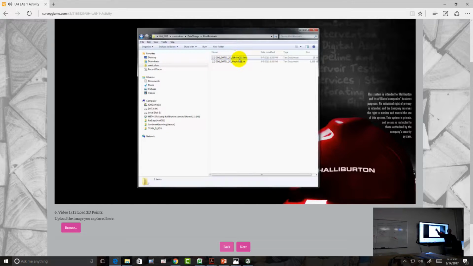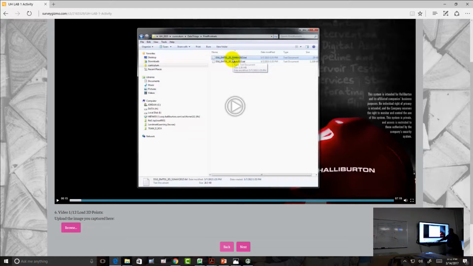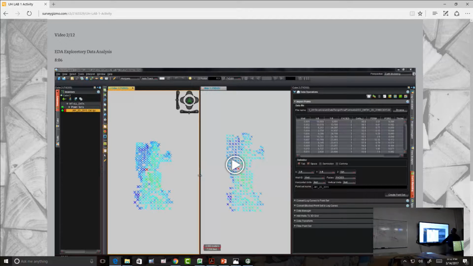But you have this data on your computer, is what point I want to make. Point set. So we're going to stop there for a minute. From there, he takes you to an exercise.